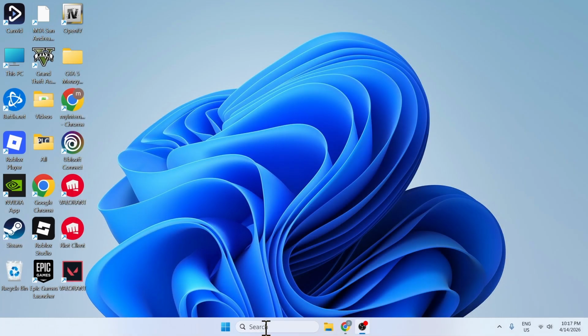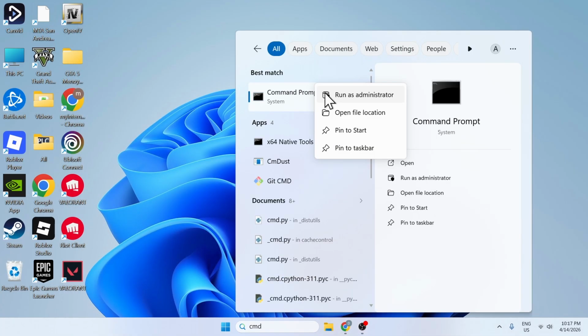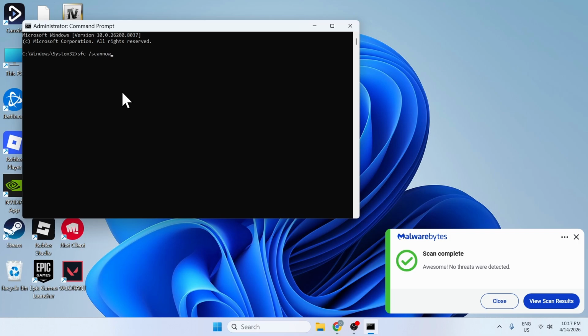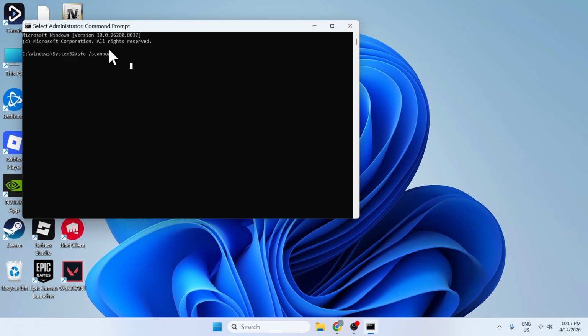So once you have done this, now you want to go to CMD, right click, run as administrator. Now here you want to type the following command: dism /online /cleanup-image /restorehealth, and press enter. And then type in here sfc /scannow, and then press enter.